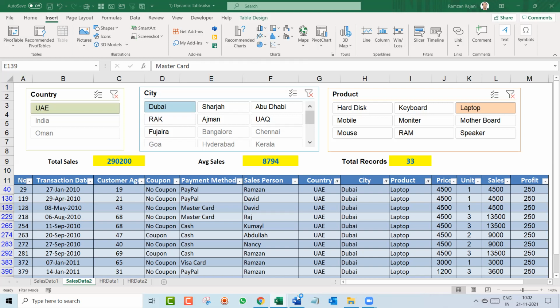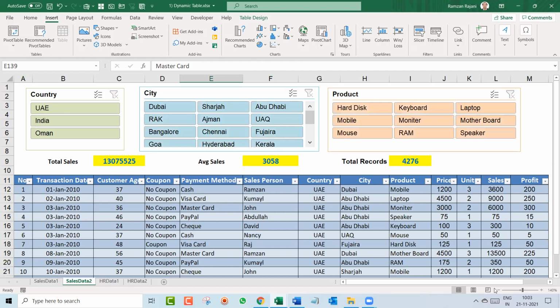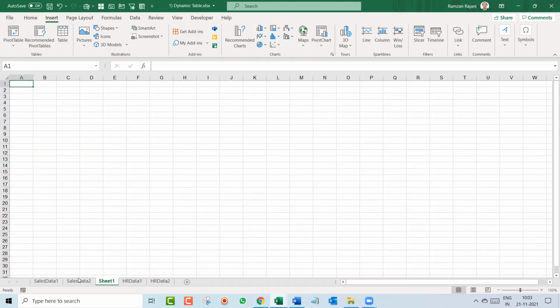Can we keep the slicer in different sheets? Slicer in different sheets, but then if you keep the slicer in a different sheet, Muhammad, you will not see the actual data. So I will show you. Let's see if that works. So I clear this, clear this, clear this. It's a very good question. I will insert a blank sheet over here just to check it out.